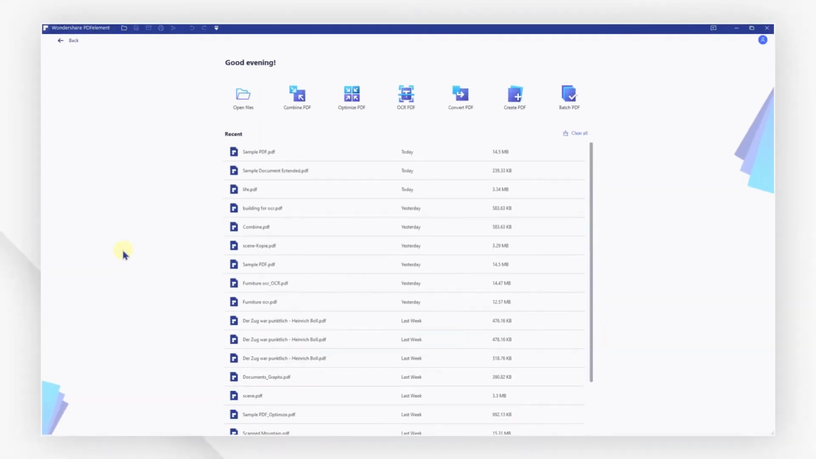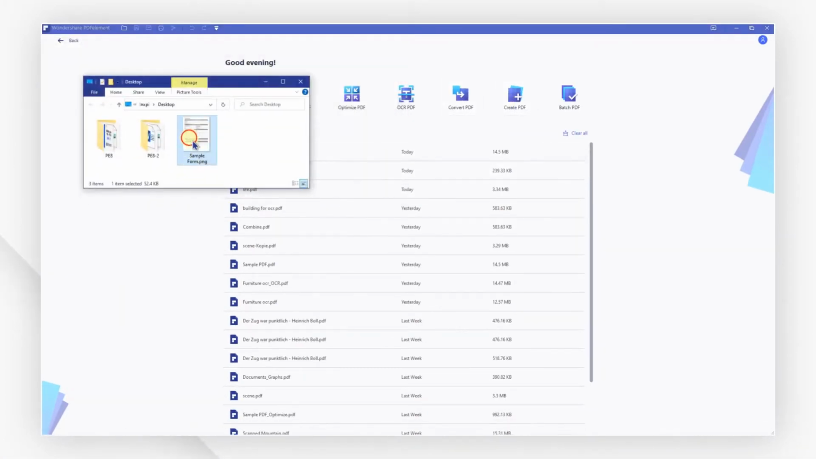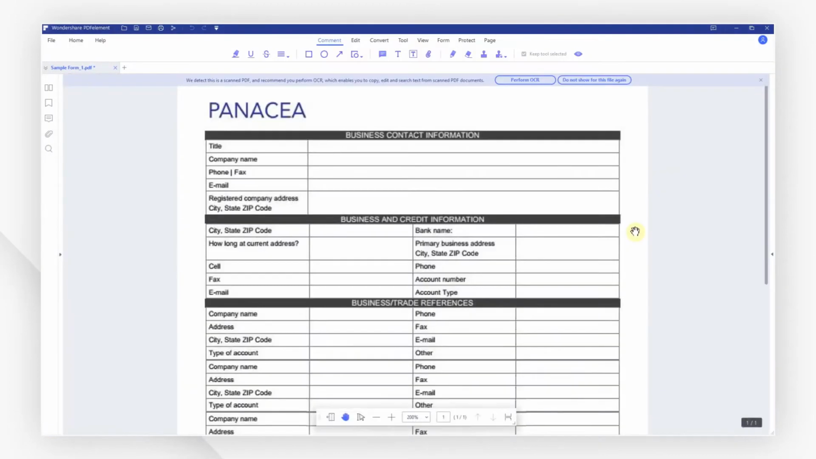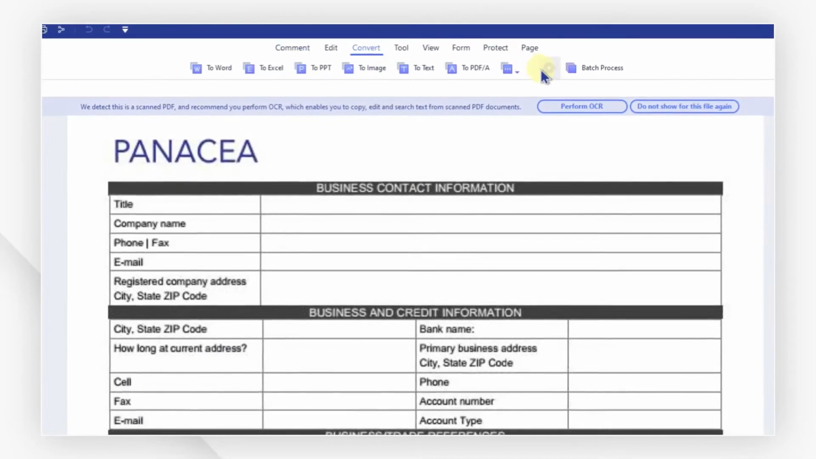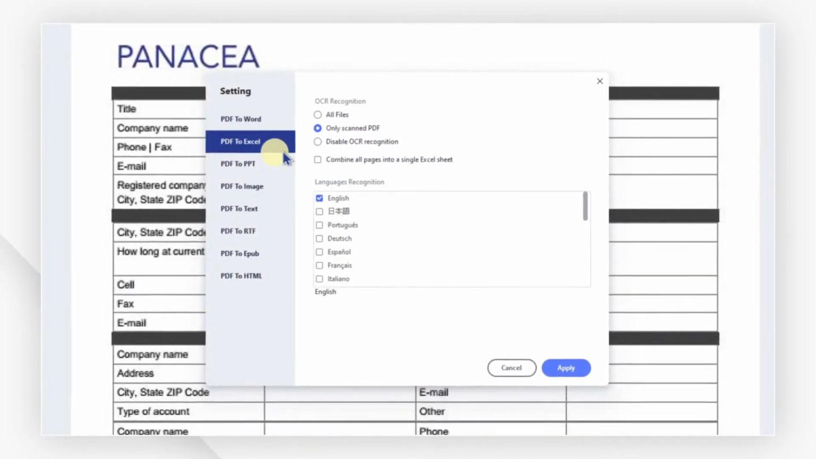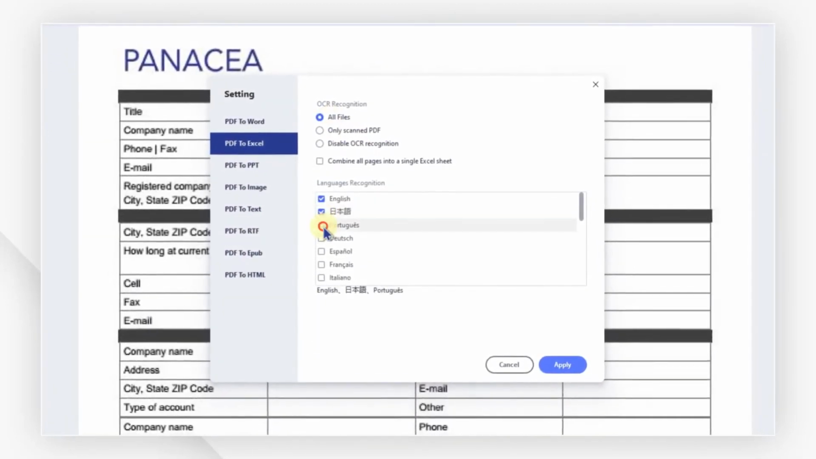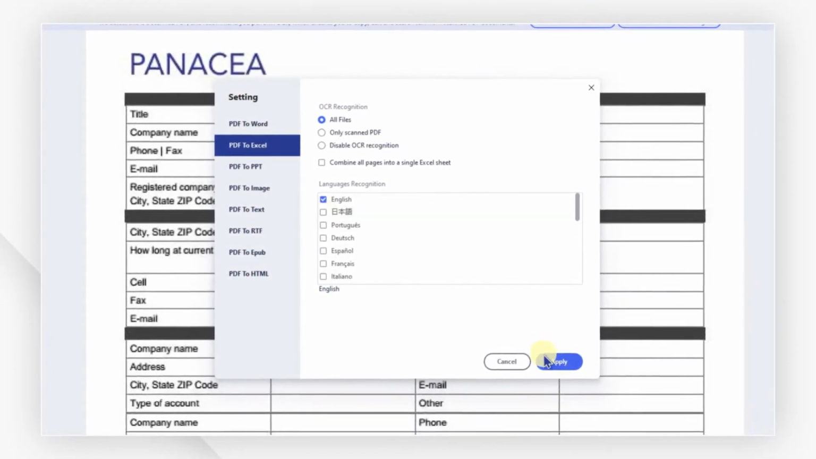Launch PDFelement and click on the Create PDF button to import your PNG file. You can also directly drag and drop the file into the program from your local folder. In the Convert tab, click on the Convert Settings icon here to check if the OCR feature is on. Choose one or multiple corresponding languages and hit Apply.